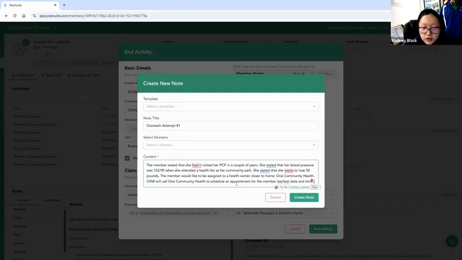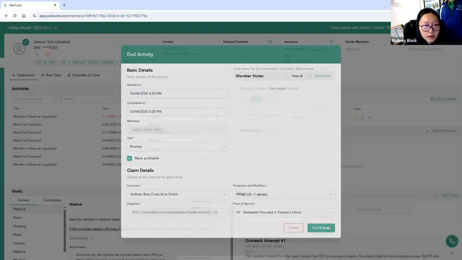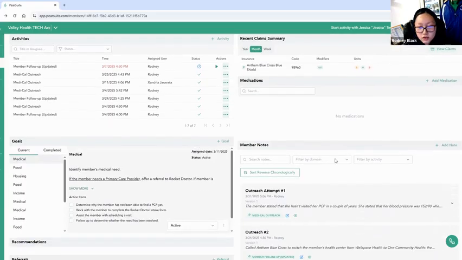All right, so go ahead and click Create Note. After that, go ahead and make sure you take a second look and see if everything's correct. Go ahead and select End Activity. After you finish filling out the notes section, go ahead and click End. And once you end the activity, you are now able to locate it in the Activities section and the notes under the Notes section.